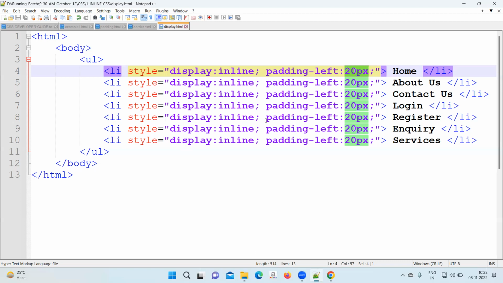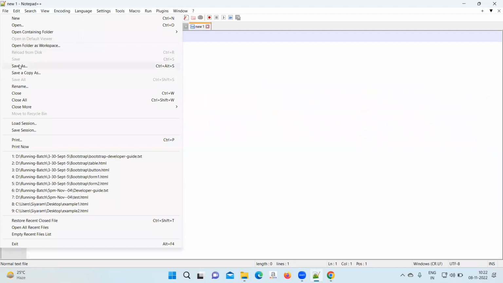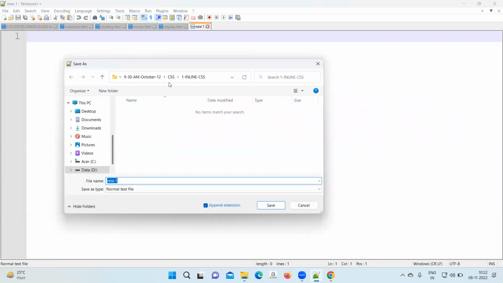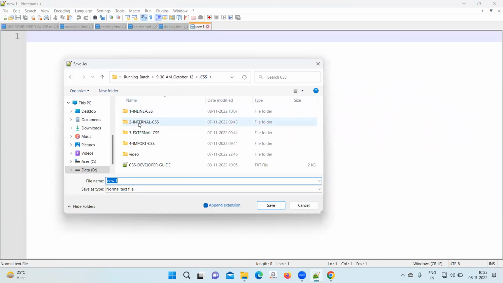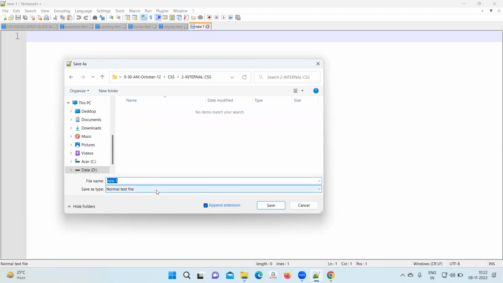Okay, so we have written padding. Now create another file under the internal folder. Under the internal folder, you create a file called example1.html. In which folder? Internal folder.